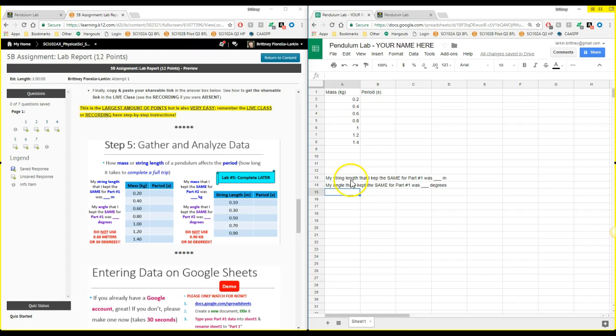Sorry guys, hold on one second. Okay, so I've literally just copied these sentences right here.